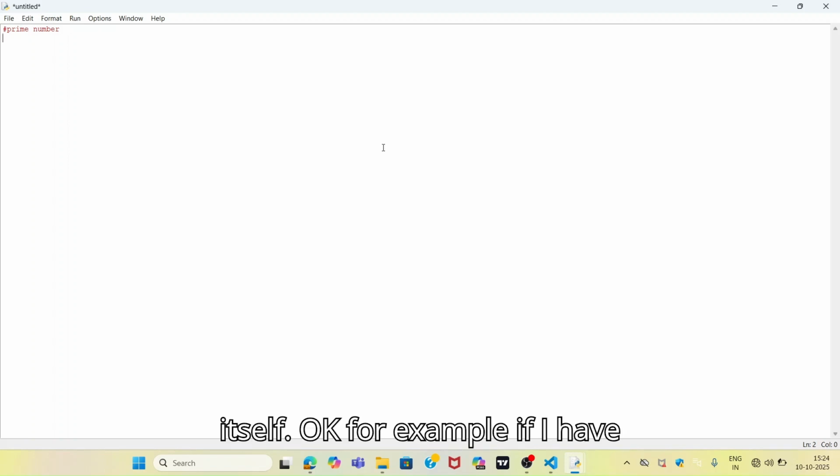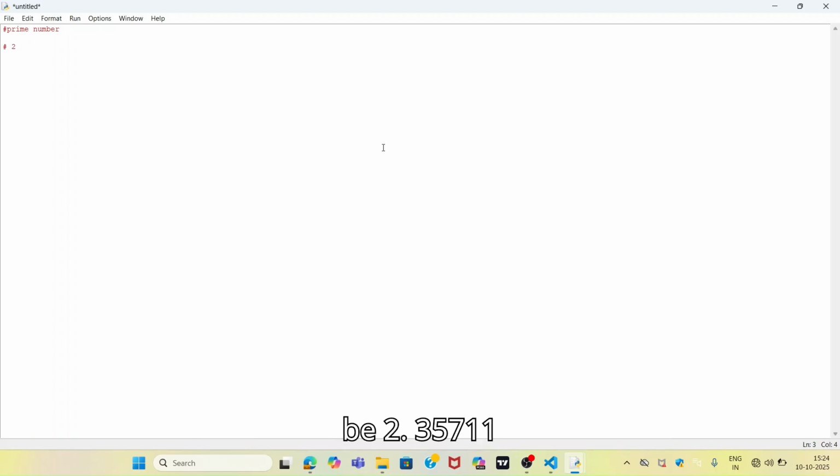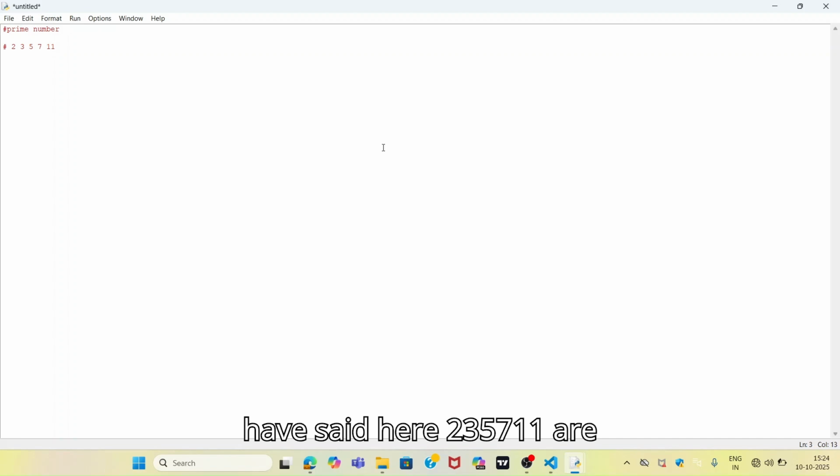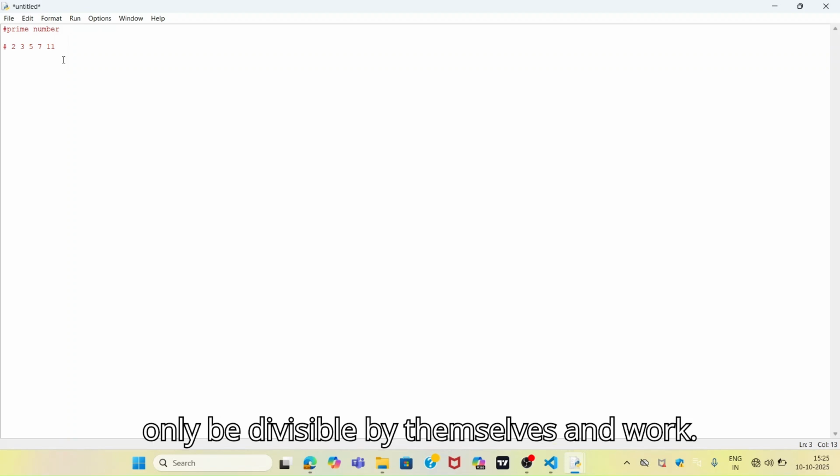Okay, for example, if I have to say some prime numbers, that will be 2, 3, 5, 7, 11. So all the numbers which I have said here, 2, 3, 5, 7, 11, are all the numbers which can only be divisible by themselves and 1 only. They cannot be divisible by any different number. So the main quality of a prime number is that they can only be divisible by themselves and 1.